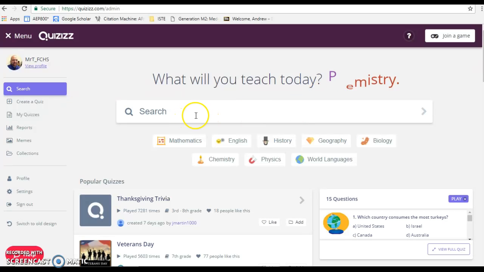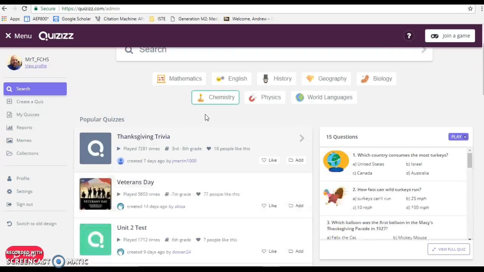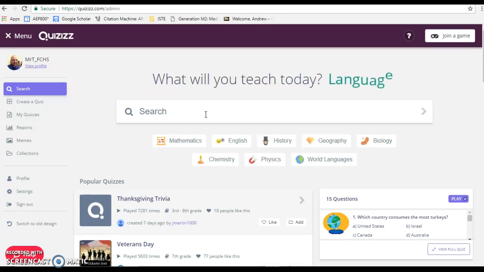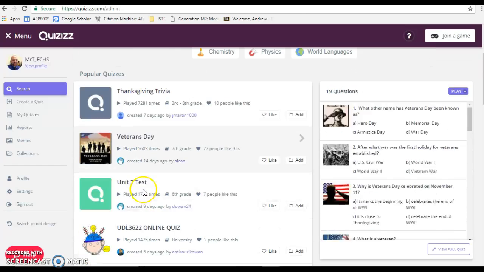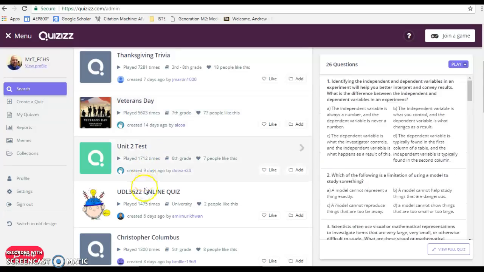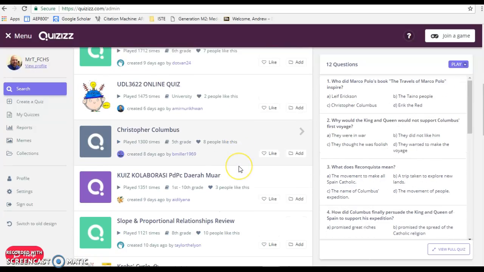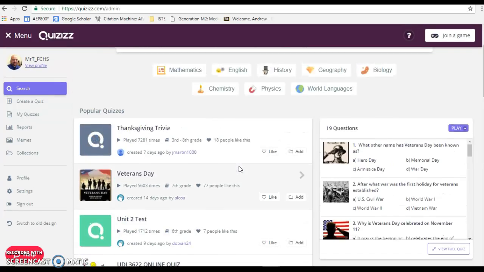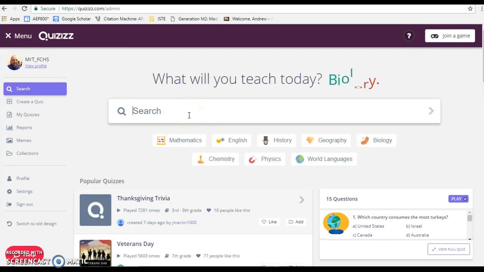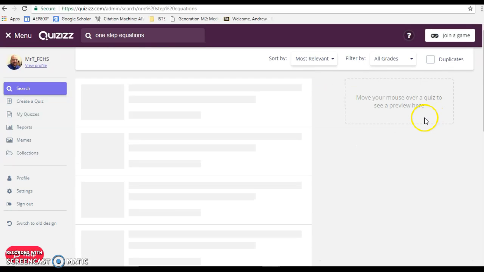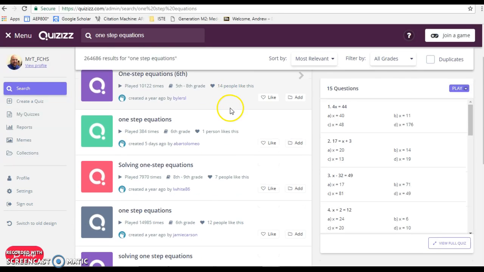You really have unlimited search possibilities here, and there are plenty of pop culture or trivia style games. You can see it offers a popular, sorry about that. There are some popular ones that you can go through that hit really just about every topic available. So I am going to take you through what I would do, which is something like one-step equations in my math room.